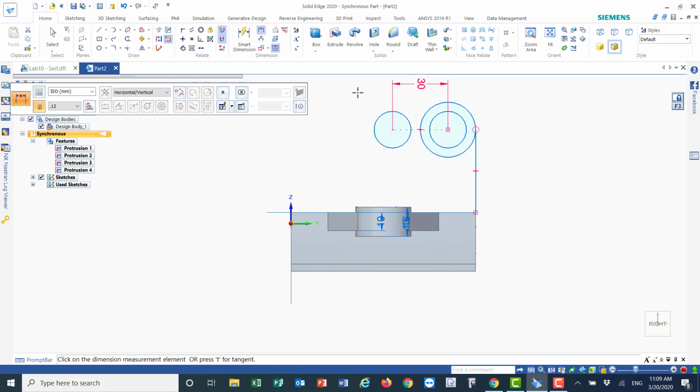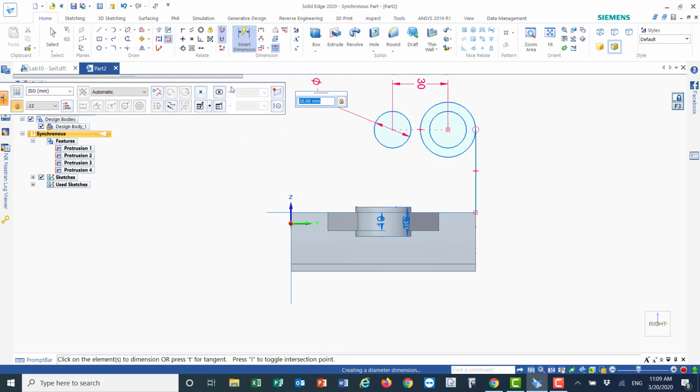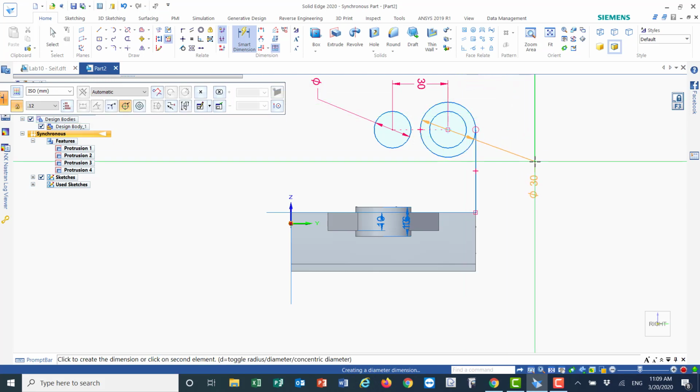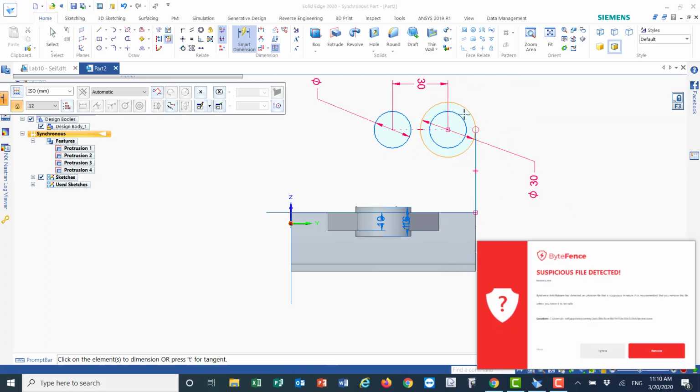Okay, let's make sure that the dimensions are correct. So this is 30, this is 20, correct, correct, and this should be 30. Okay, and this should be 20. It is 20.